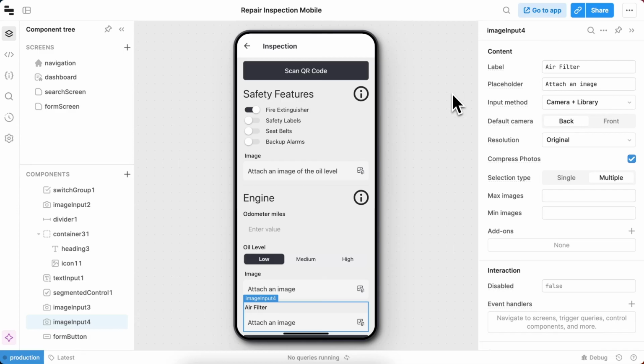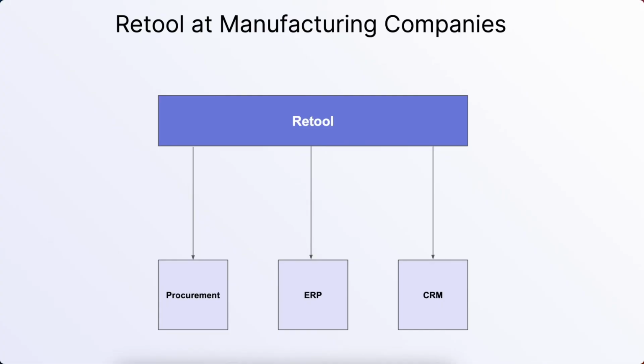We built tooling to improve the efficacy of our field technicians and increase the capabilities of our backend engineering team. As you've seen today, Retool is a development platform for building custom tooling on top of your existing systems, increasing the utility of your ERP, CRM, and other systems of record.